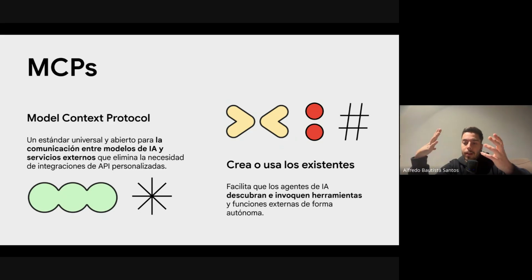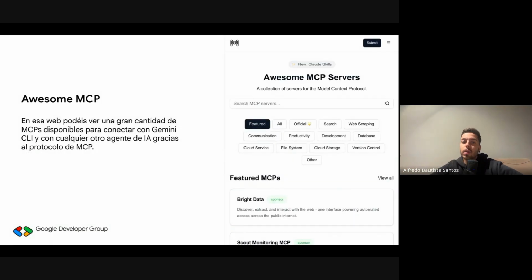We can also create our own MCPs. For example, if you have an internal database or any custom project, you can create tools inside an MCP to allow the AI to interact with your system. Or normally you're going to use MCPs that other developers have already created. The good thing is we have the awesome MCP webpage where you can see the available MCPs that you can use in Gemini CLI or any AI agent tool.